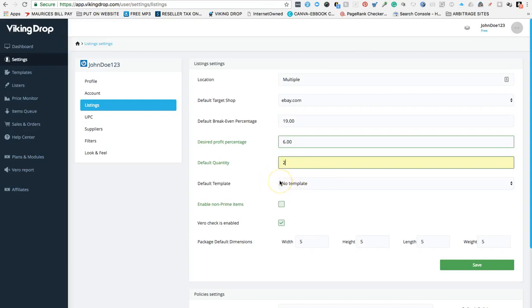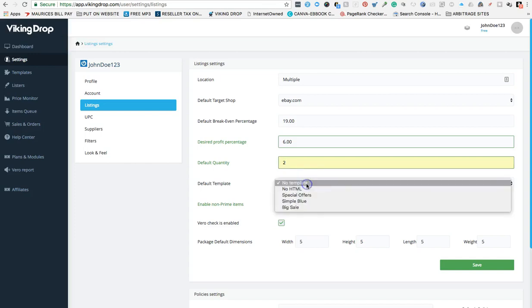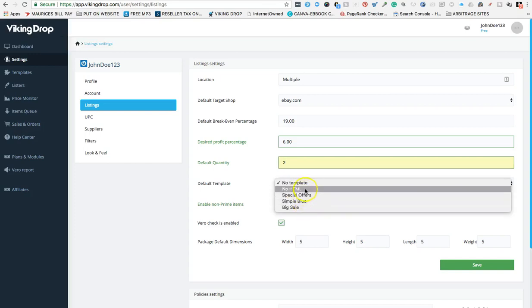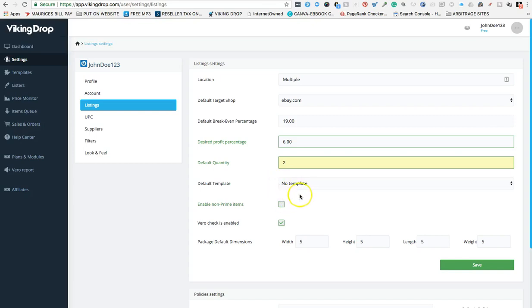You can upload your own personal templates that you may have, or you can simply use one that is provided here. Make sure to test your personal uploaded templates to ensure that they are user-friendly with Viking Drop in your HTML coding. Here we have the box to check to enable or disable non-prime items. Remember, non-prime items will take longer to ship versus prime items that ship in 1 to 2 business days, ensuring that the customer will get their items purchased quickly and in the time frame allotted in your business policies that you have set up inside of eBay.